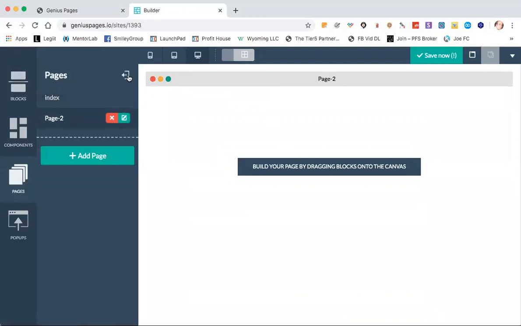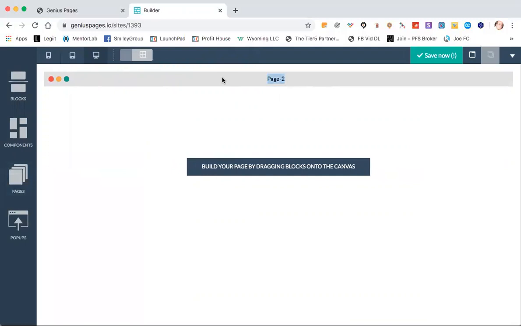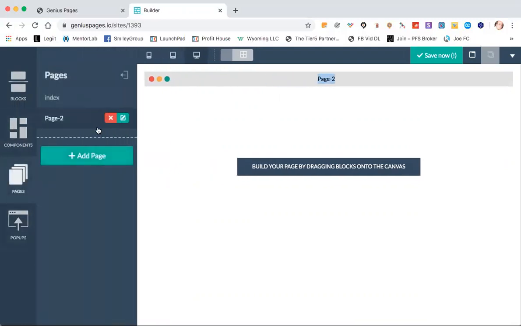You can go to page 2 and then go back, and now anything that we do, you can see up here at the top, we are on page 2. That is what we're going to edit and change. So just make sure when you're changing things, you're on the correct page.